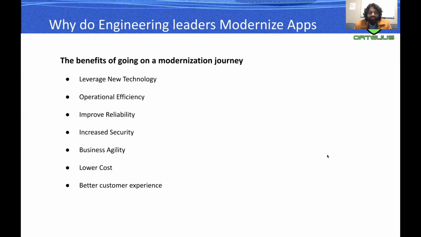So one of the key elements or the benefits of an application modernization journey is to leverage new technology. Leveraging technologies like cloud and containers increases the operational efficiency of the developers and the ops engineers and other platform management and IT engineering team.